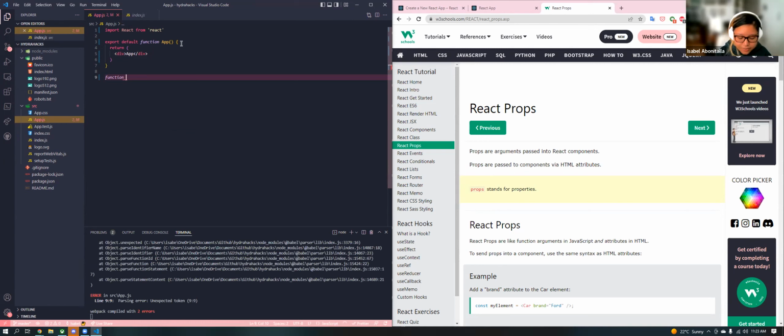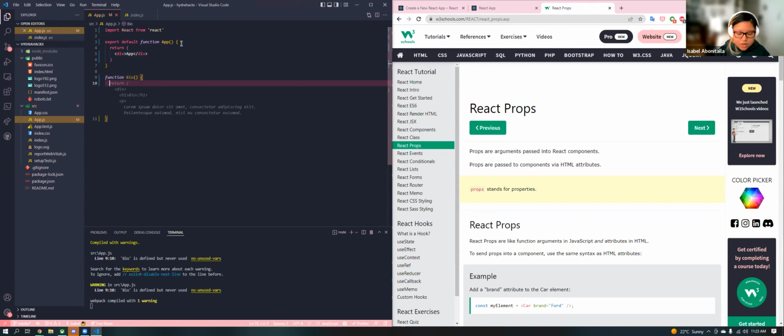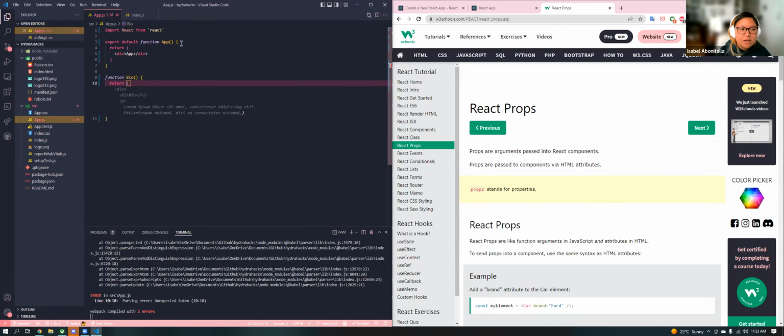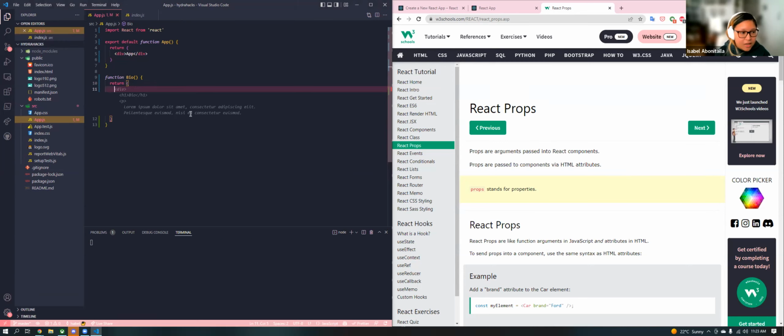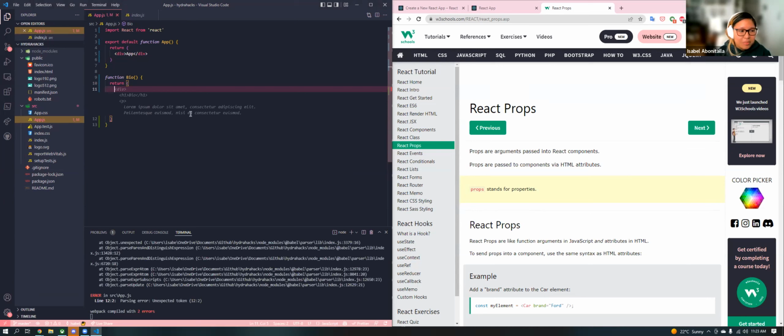So function, let's say bio, and then just like any function, there's a return. So I'll say return, and the thing to note here is that it's going to be in parentheses, not curly braces. Sometimes people forget that and they get a big error, and it turns out it was just a curly braces versus parentheses thing. But yeah, so we're going to say return, and see, it's already completing it for me.